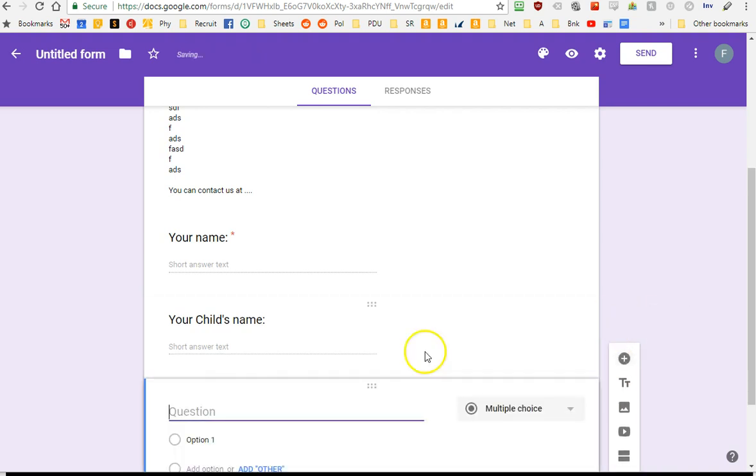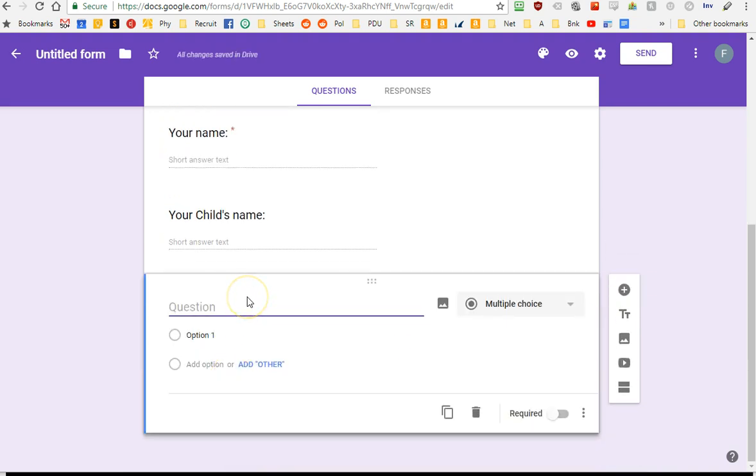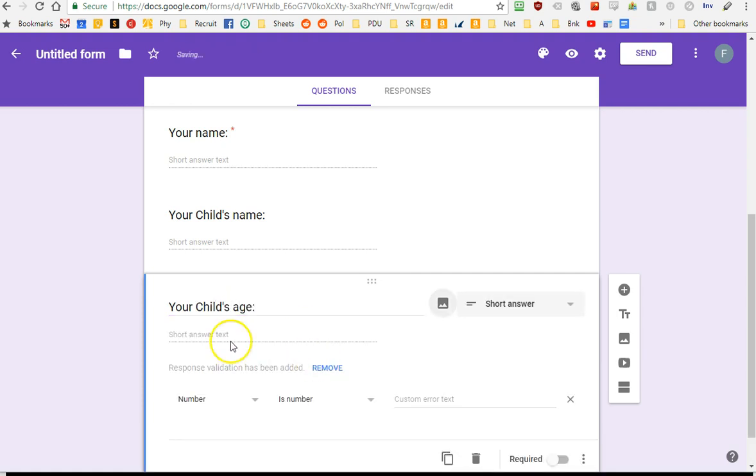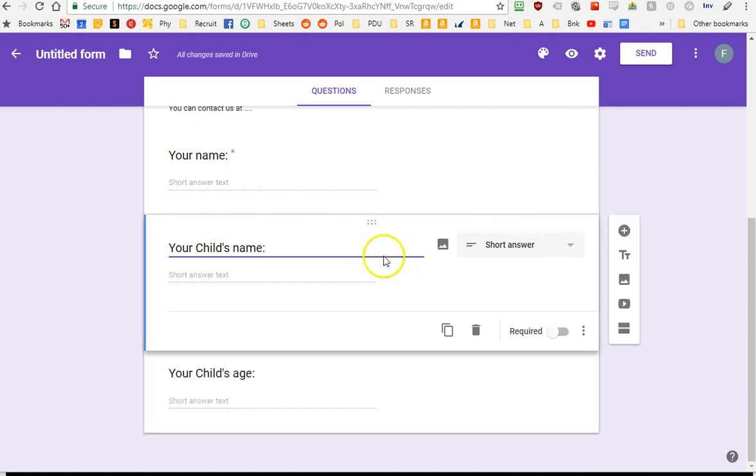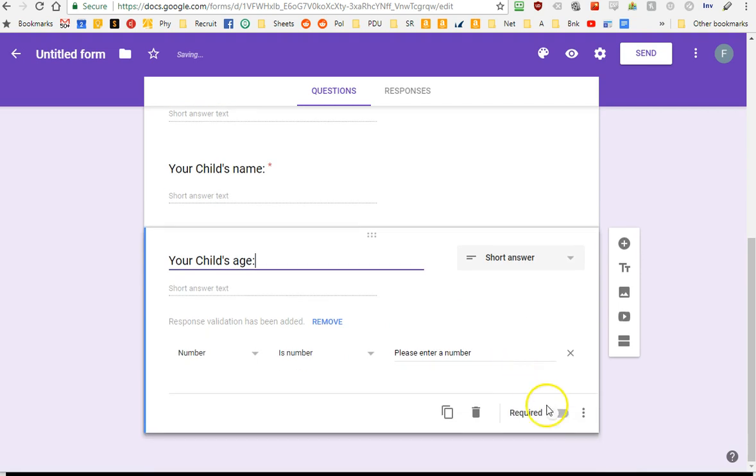Then we'll click here again, child's age, automatically figures out that it's a number type of question. So let's say, for example, they don't enter a number. You say, please enter a number. Okay. Sometimes you can make these required. So let's say, for example, this is a child registration. You have to make the first, your child's name, required.